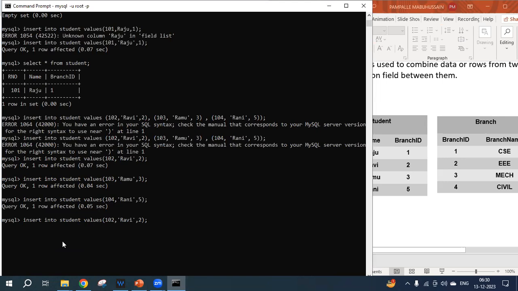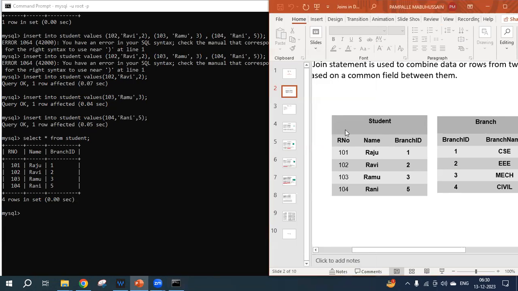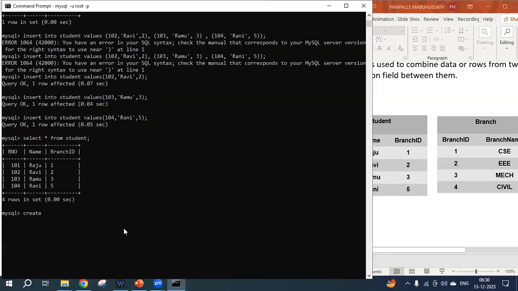Then if you execute the command, select all from student, here are 4 records. This table is similar to this table here. So similarly, you create another table which is the branch and add the records there. Create a table. Table name is branch. So now here, what are the attributes for this? Branch ID, which is an integer actually.